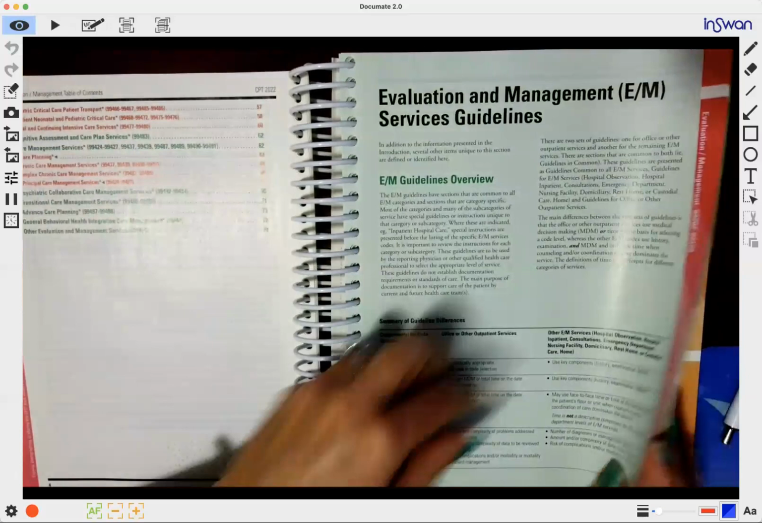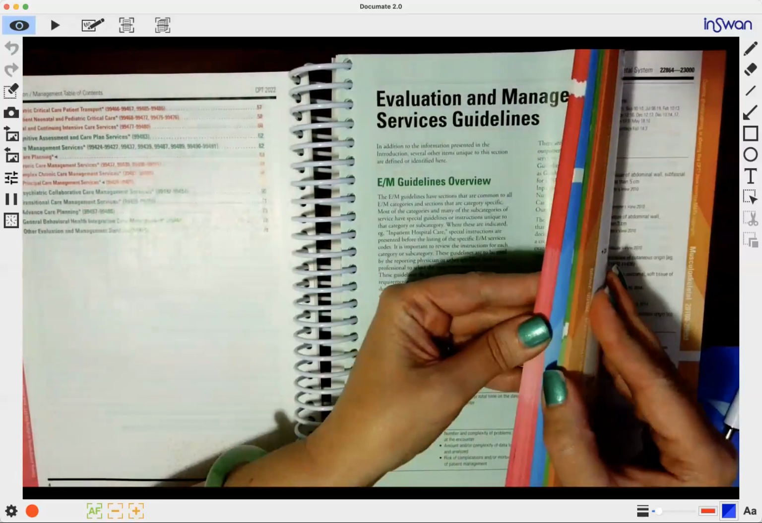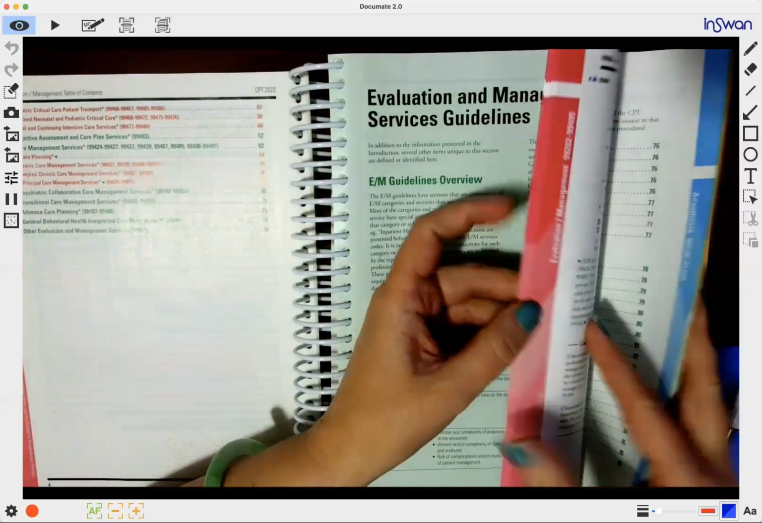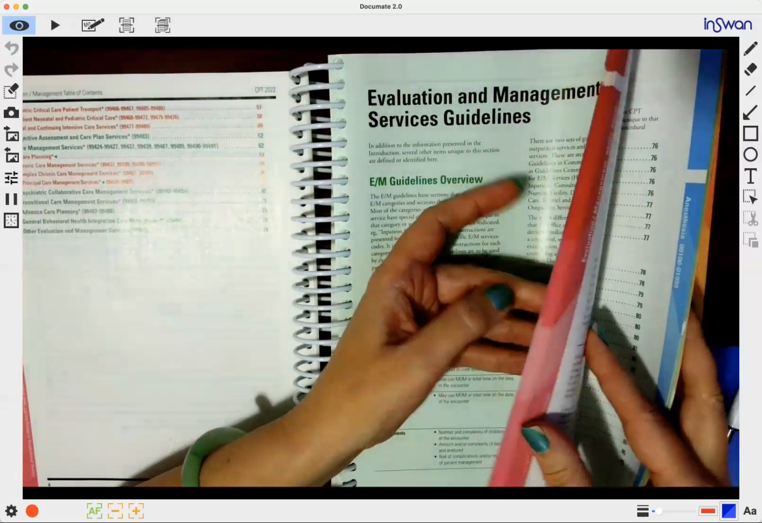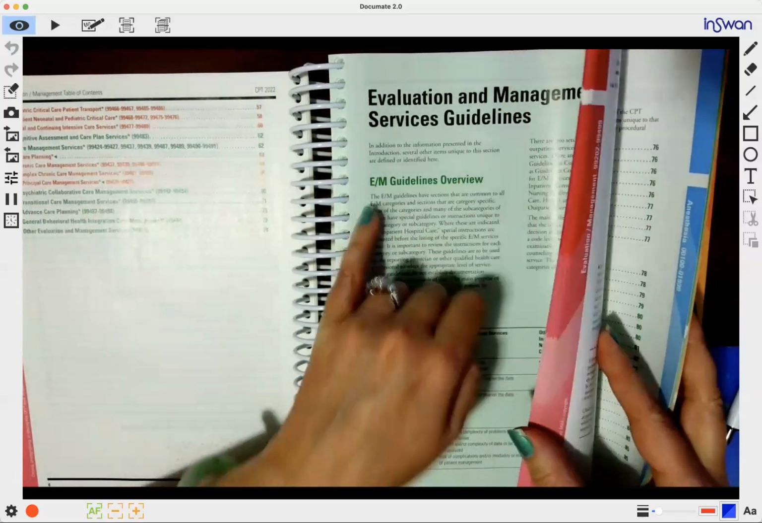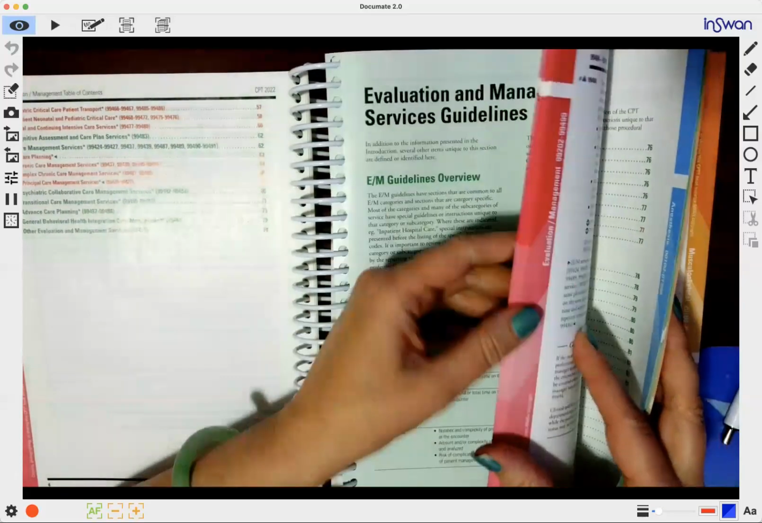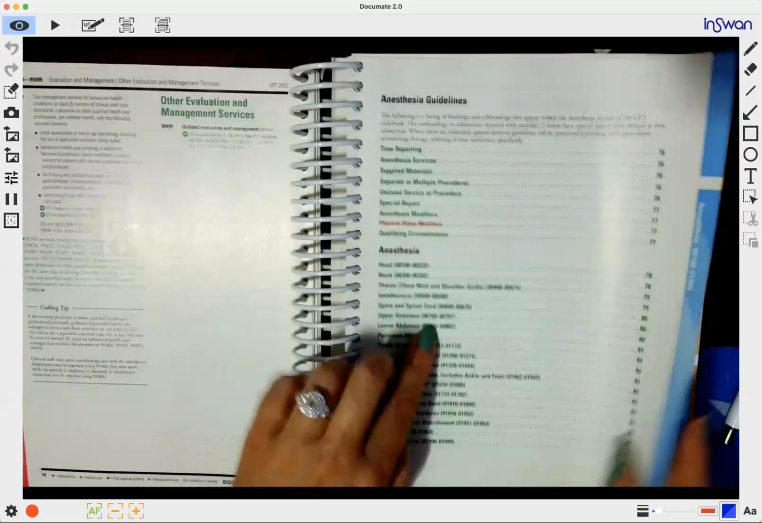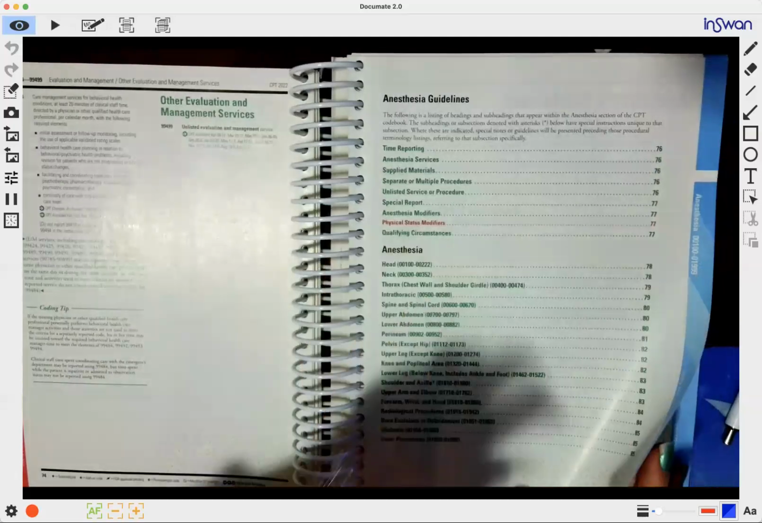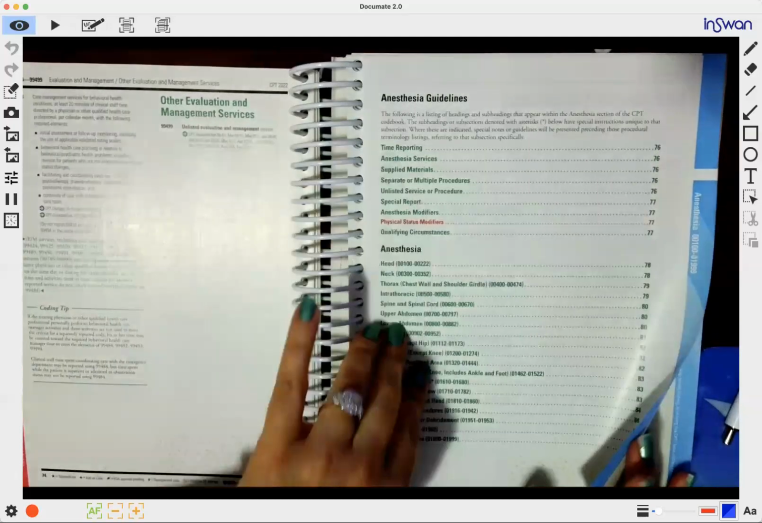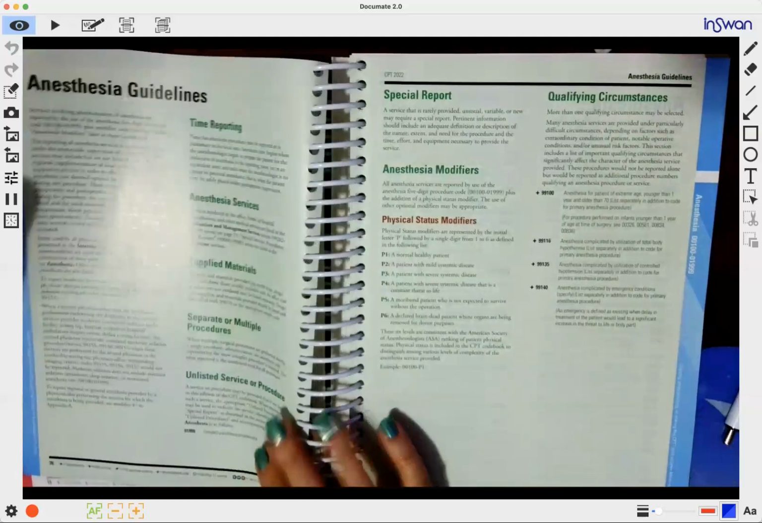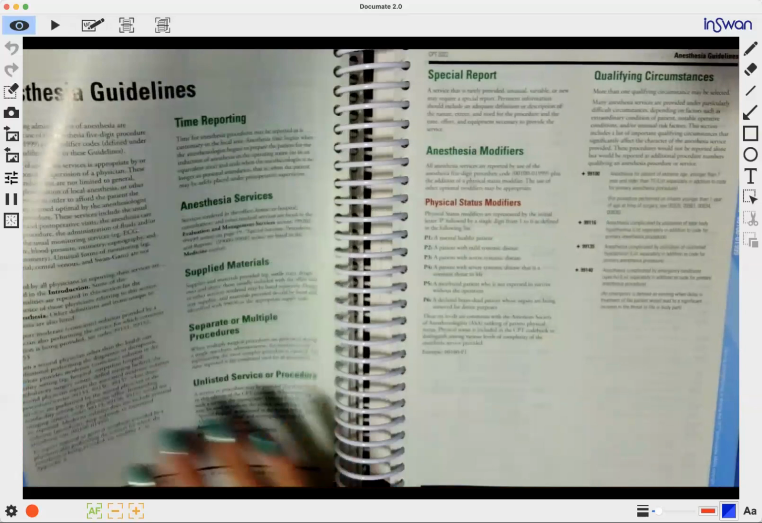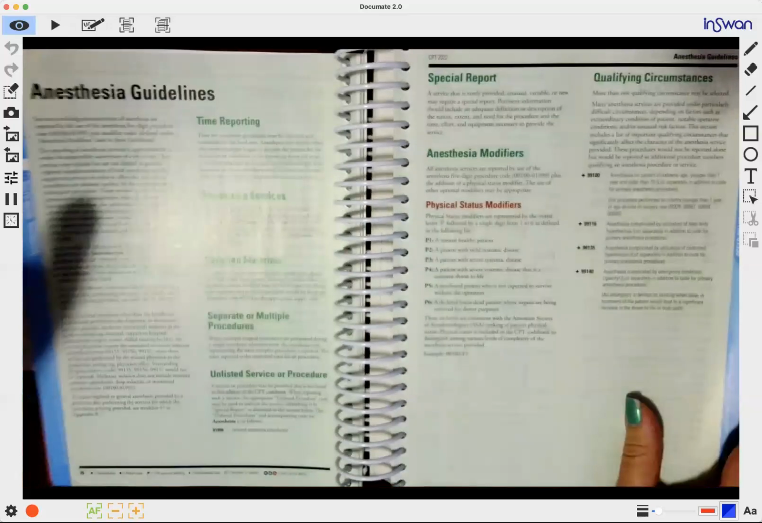Here's some more guidelines. And I'm going to just kind of go to a different color. Remember, the colors break up the sections. So you can see the red is evaluation and management, which we abbreviate as E&M, as you can see here. Blue is going to be anesthesia. And you see, once we get past the index, because every section has this little index of headings, well, then we have anesthesia guidelines. So these are what we call section guidelines. So here's all your anesthesia guidelines.